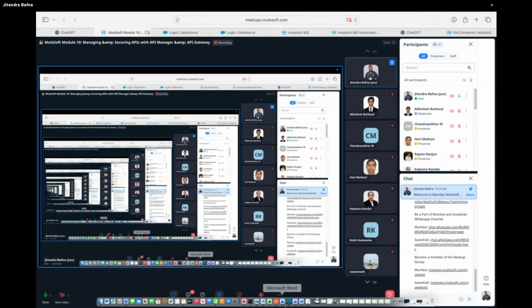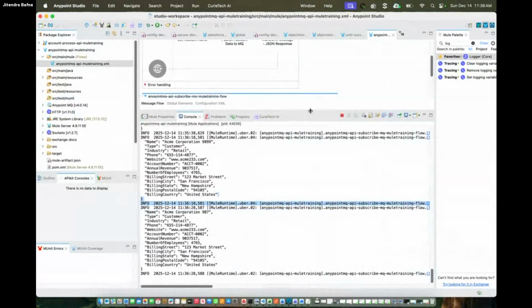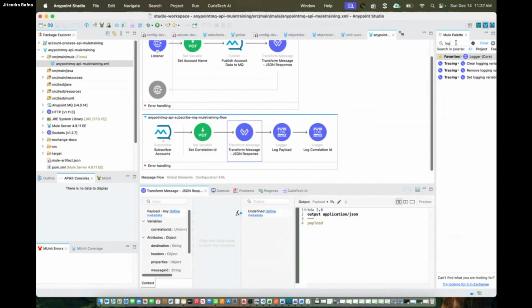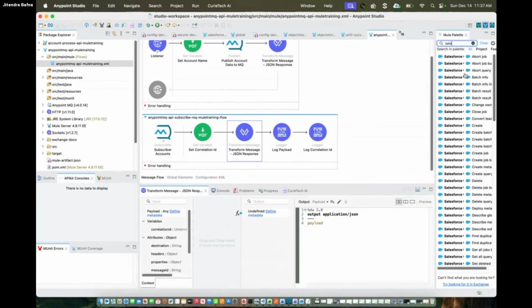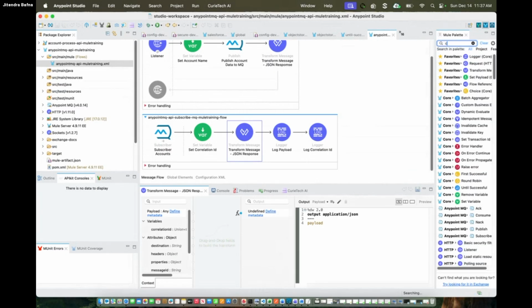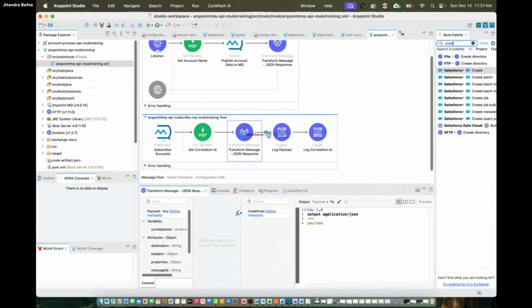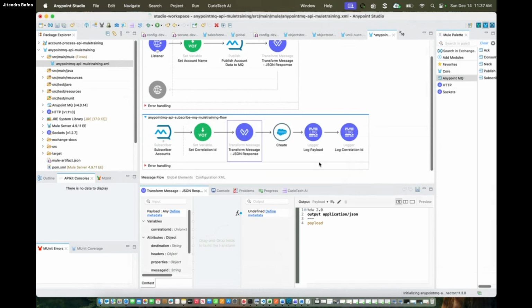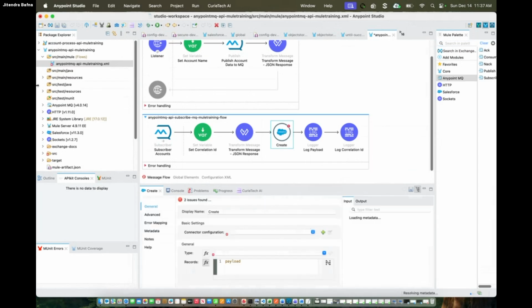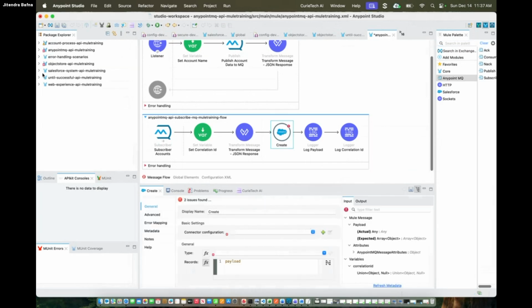For now, I want to do one thing. I will use the Salesforce connector. As soon as I publish this particular message, it should create an account in Salesforce. So I will use a Salesforce connector here. I will use create in Salesforce. I will do the connector configuration. Let me copy my connector configuration that we created yesterday.